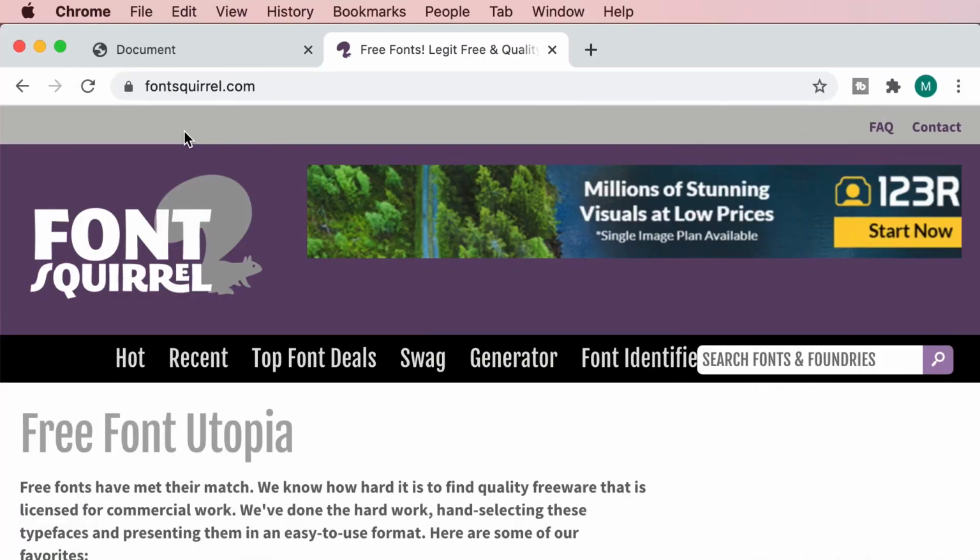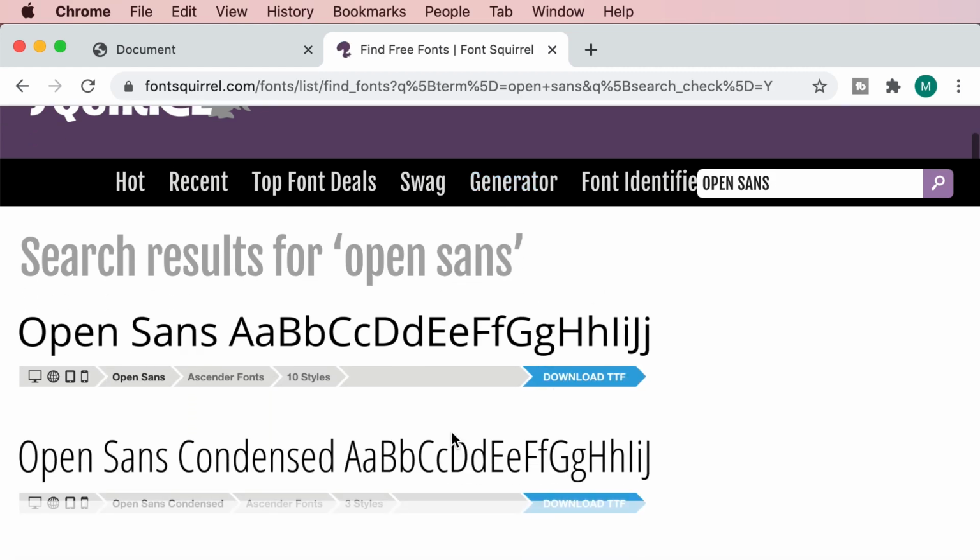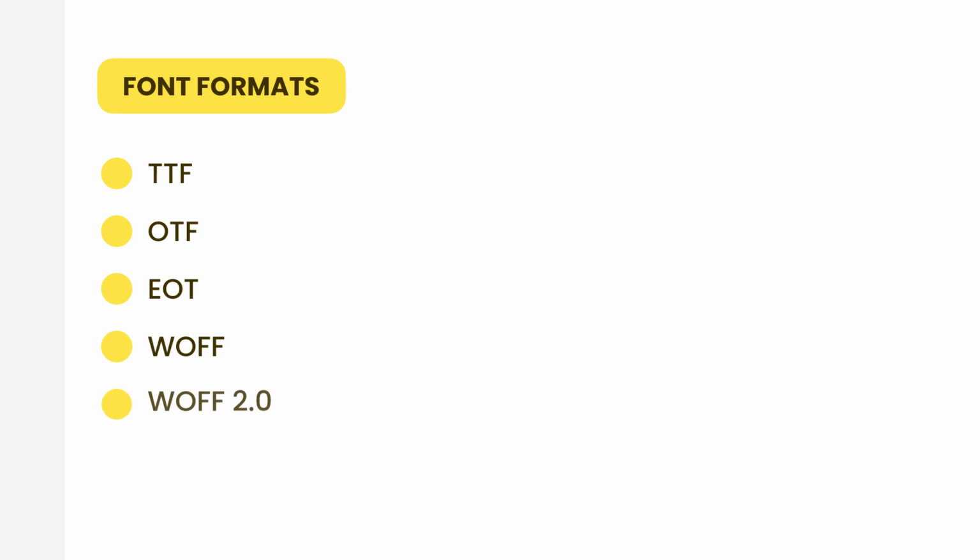So here on fontsquirrel.com, you can find plenty of free fonts. Let's search for Open Sans. All right, here it is. So we can download this font as a TTF file. That is the format of a font file. So font files come in a variety of different formats. We have TTF, OTF, EOT, WOFF, and WOFF 2.0. Now, don't worry about memorizing any of this stuff. Just remember that font files come in different formats, just like images and videos come in different formats, right?